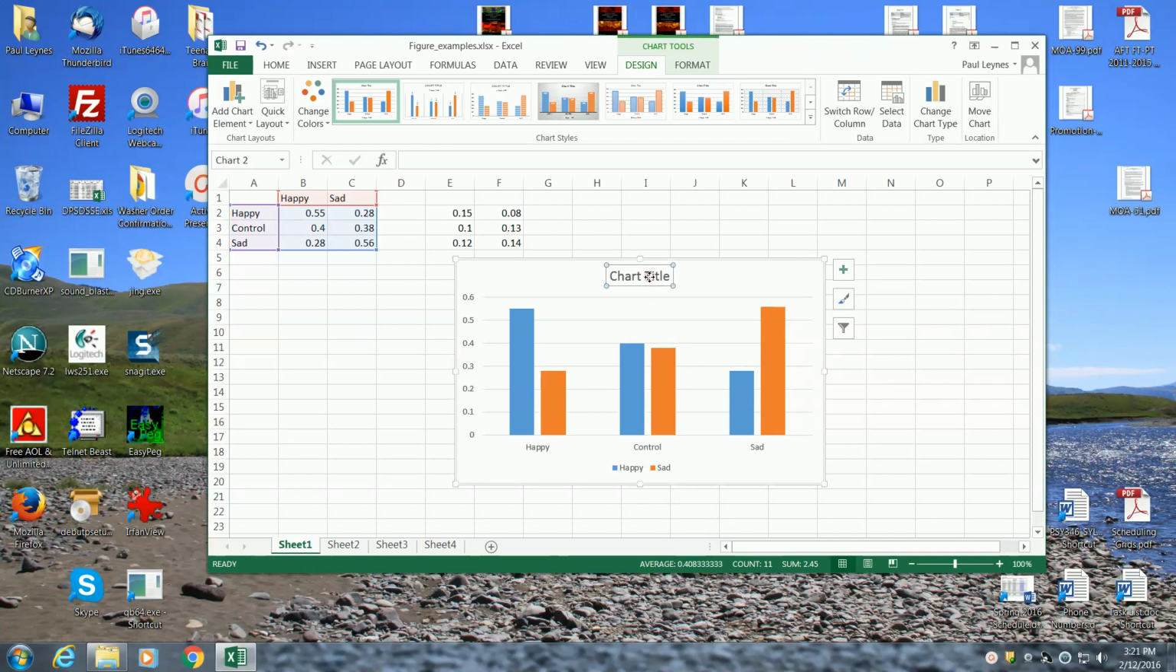One thing I want to do is get rid of this title. We don't use titles like that; we have a figure caption. I also want to get rid of these grid lines, so you just click on them and get rid of them.